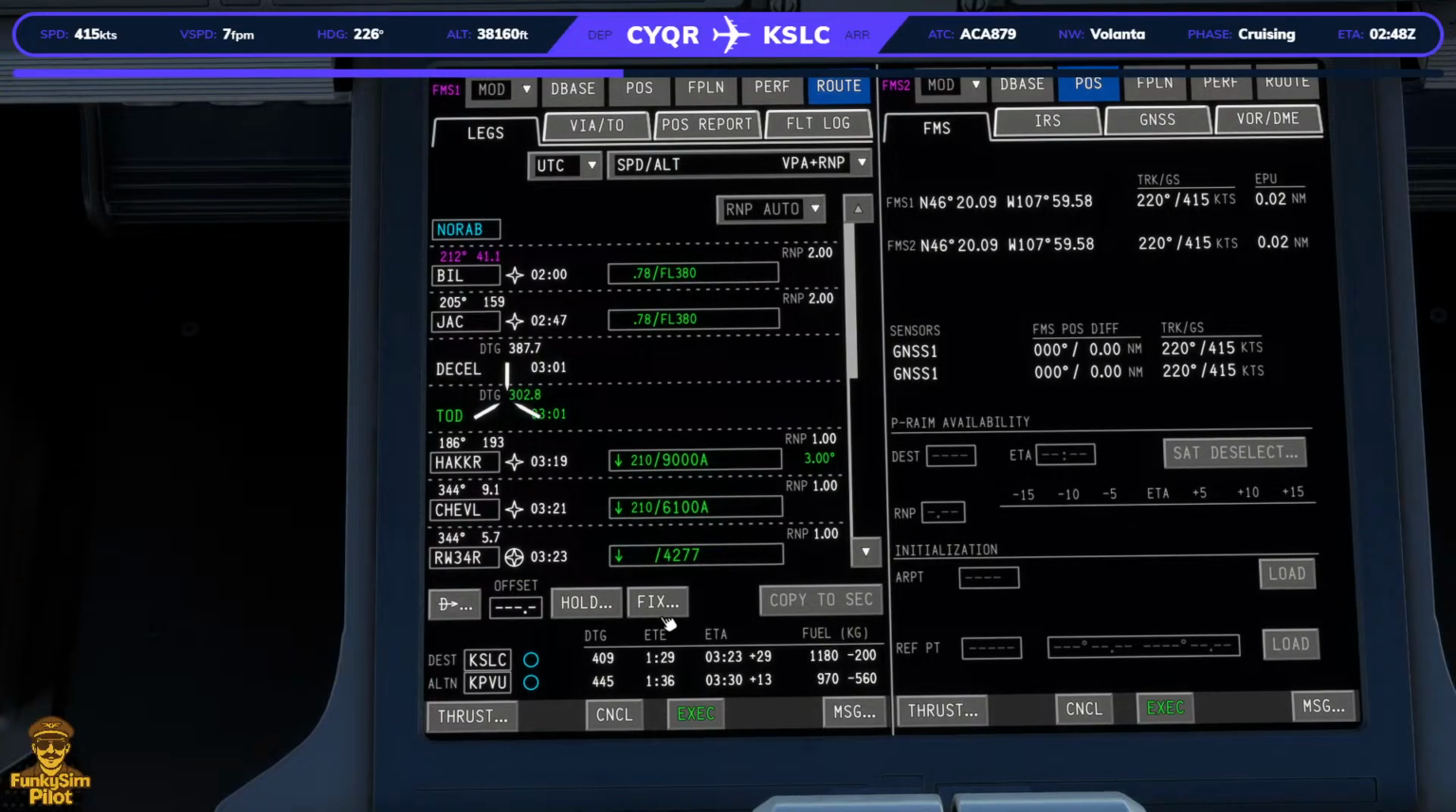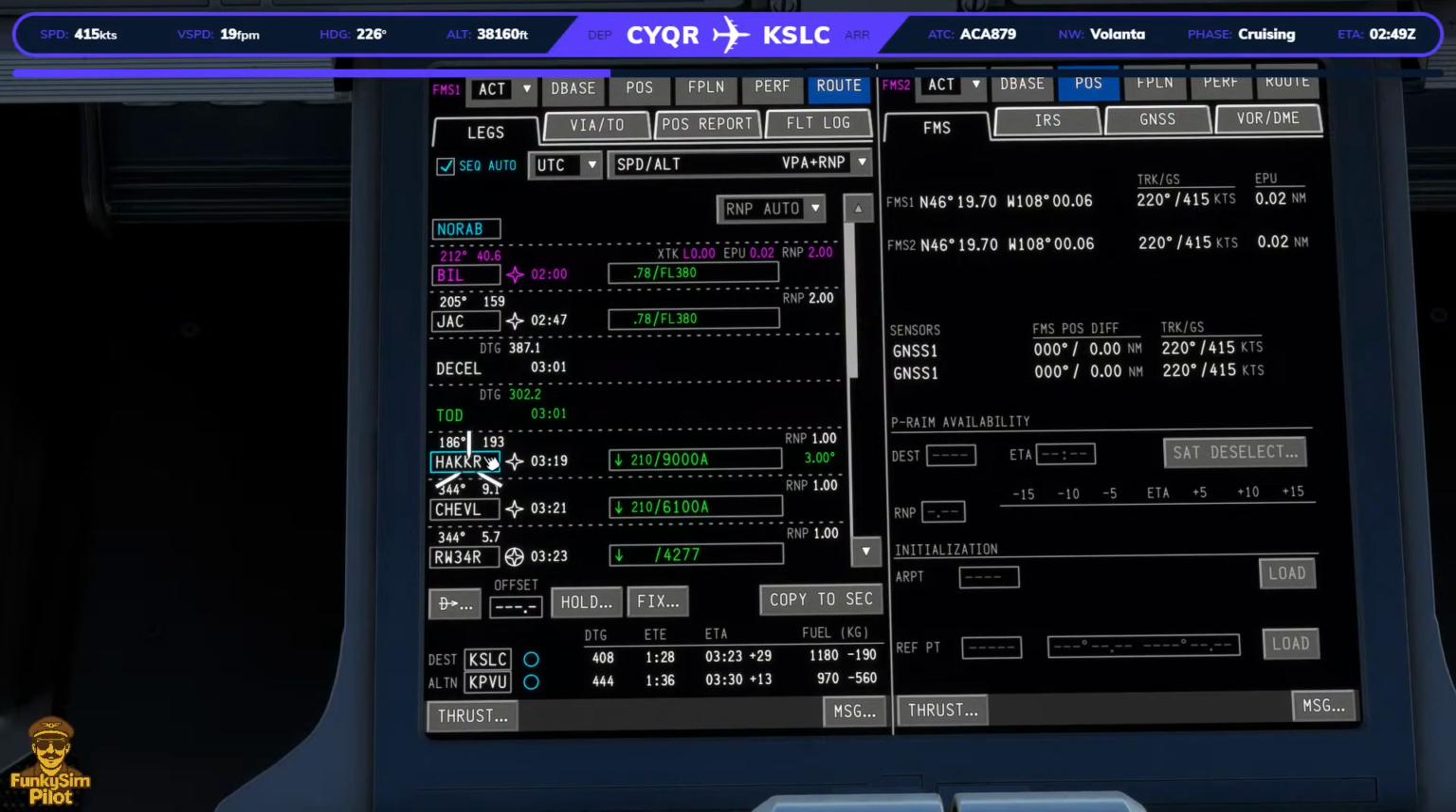Yeah, that seems to work. Execute. So that was a little bit of a Boeing style actually. So, but at least then we have our top of descent. 301. And our arrival then the 320.